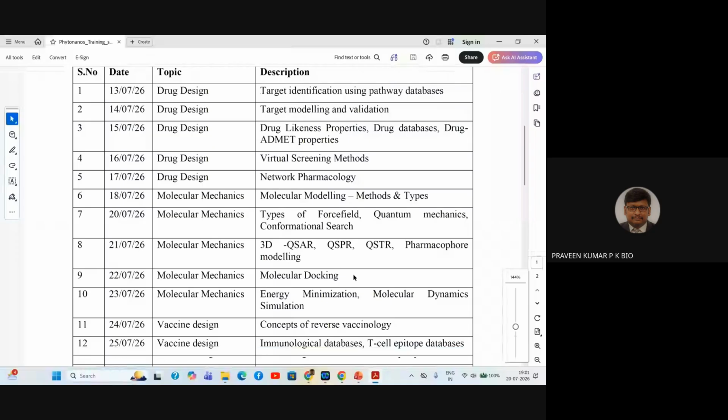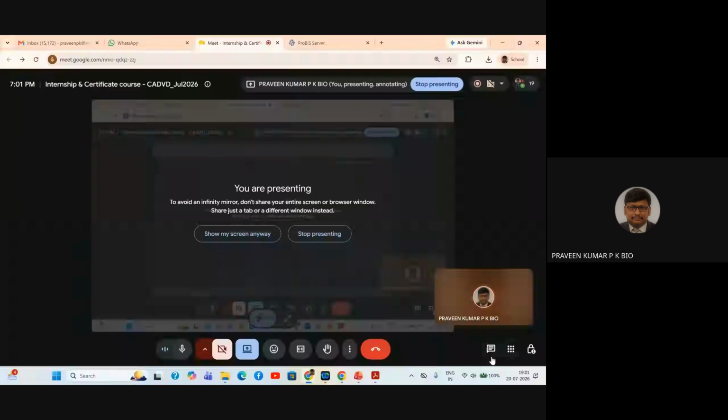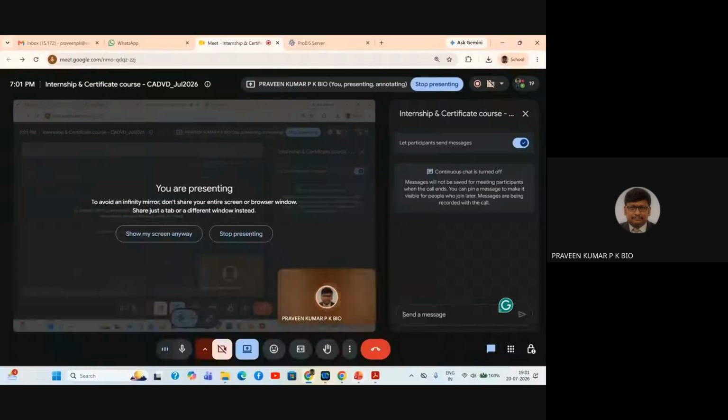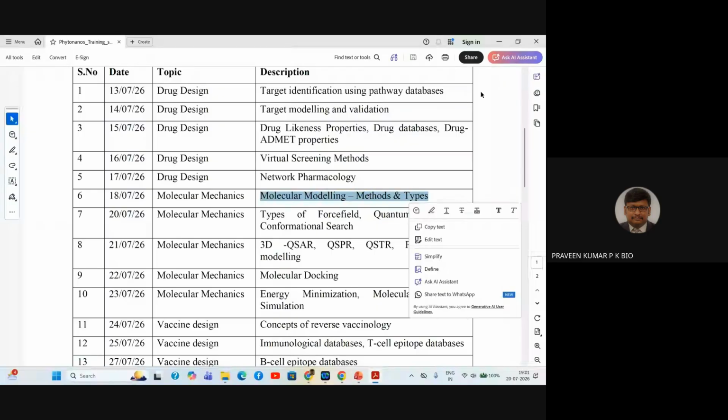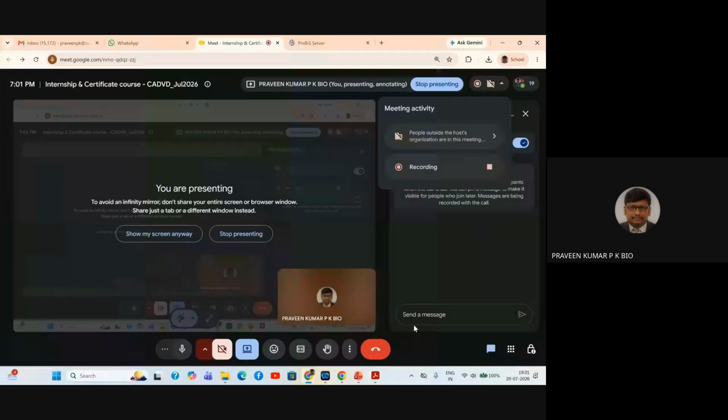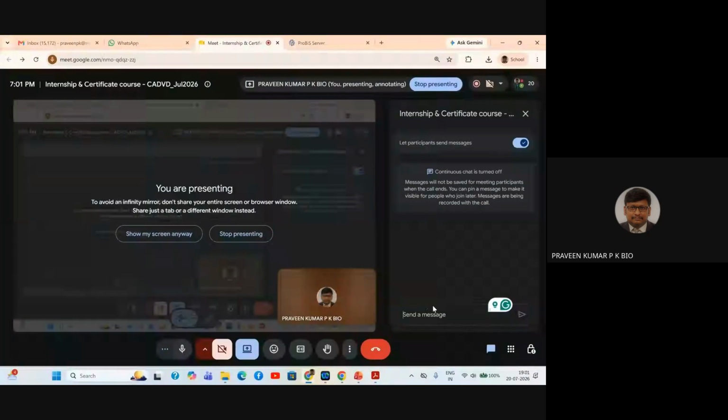So, welcome to the day 7 session on types of force fields, quantum mechanics, and conformational search. Before going to today's session, can we recap the last session topics? Can I ask you specifically about what we discussed in molecular modeling, small molecular modeling methods and types? My first question is, we have seen some tools and databases for modeling small compounds.